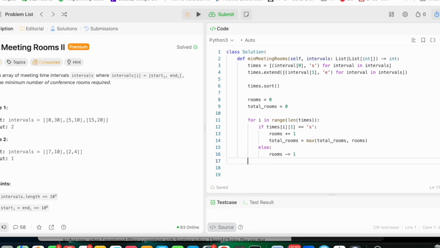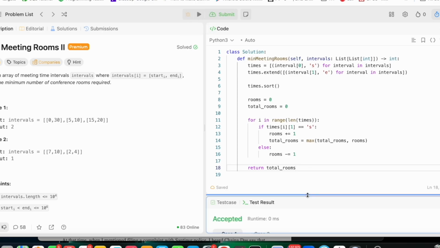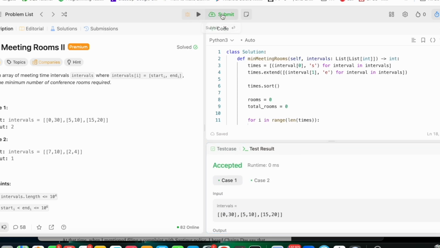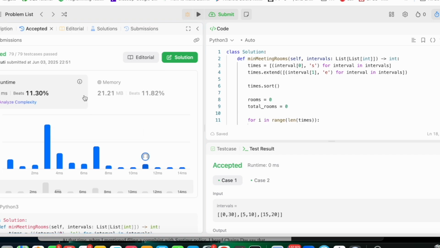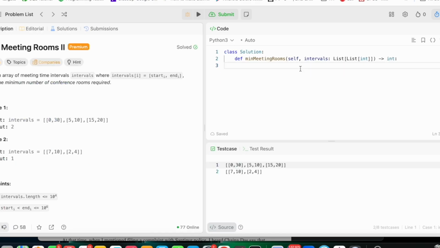We can just after this return total rooms. Let's run this. This works. And it is okay. It's an okay solution. Let's try to improve this.